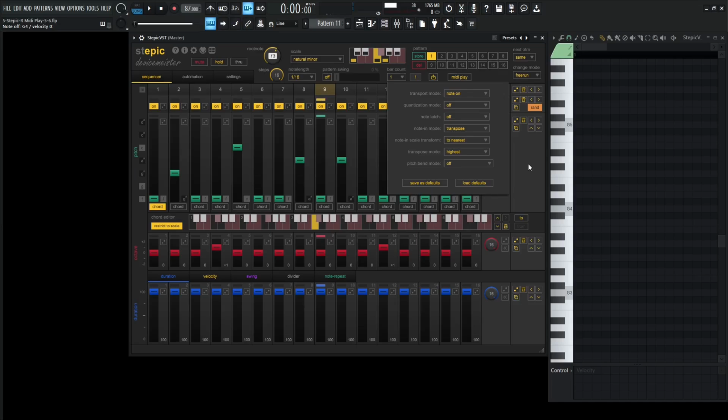And it's important to know that if you press a wrong note that's equal distance from the next note in key, Stepic will transpose that note to the lower note in the chosen scale.